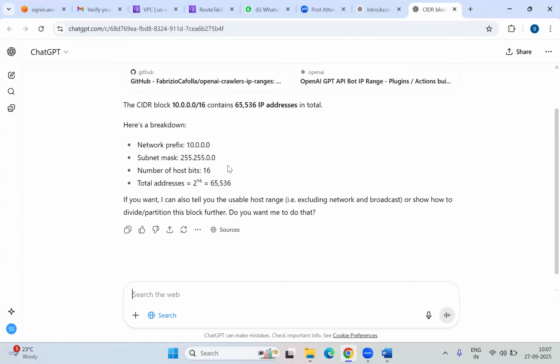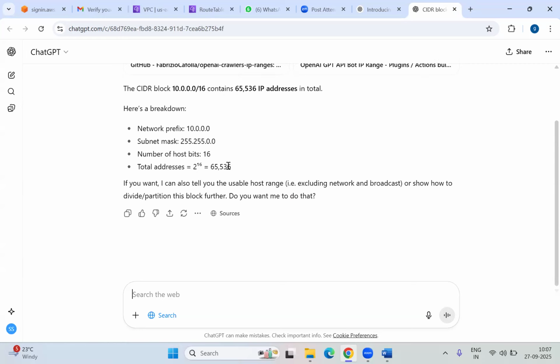65,536 IP addresses in total. So that means 65,536 EC2 instances can be created inside this. EC2 instances or any other AWS managed services can be deployed here. Clear? Okay.